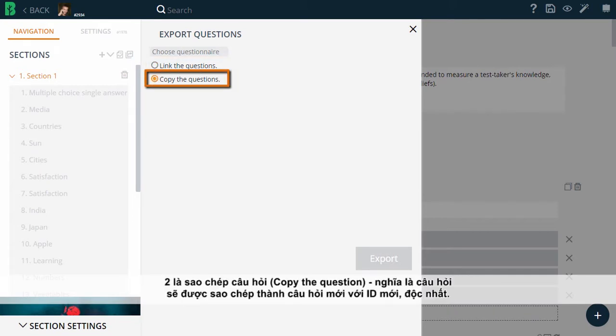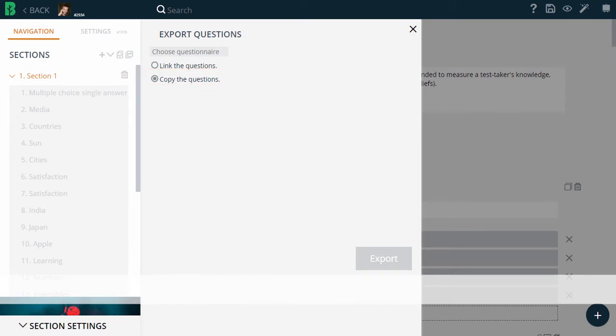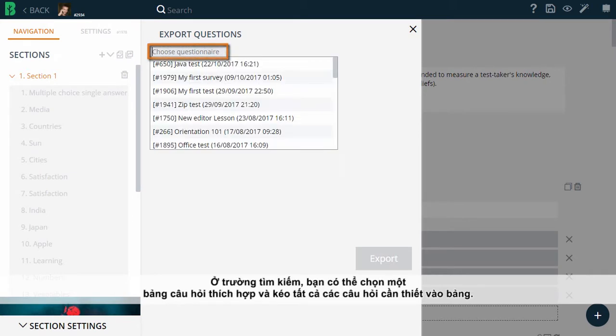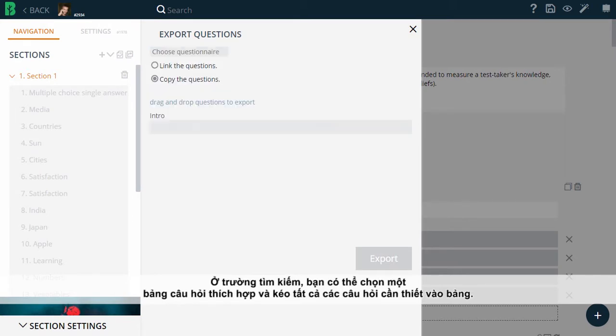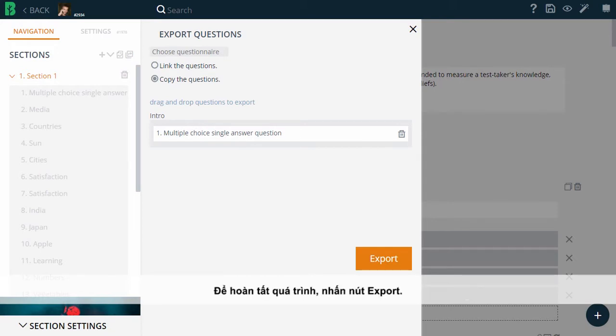If you choose to copy the questions, they will be duplicated with a new unique ID as new questions. In a search field, you can pick a relevant questionnaire and simply drag in all needed questions. To complete the process, click the Export button.